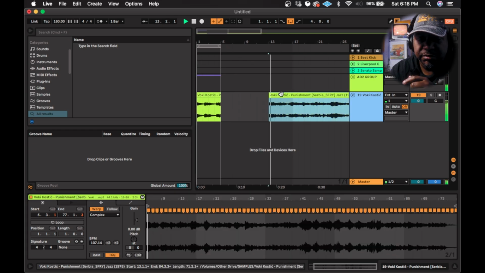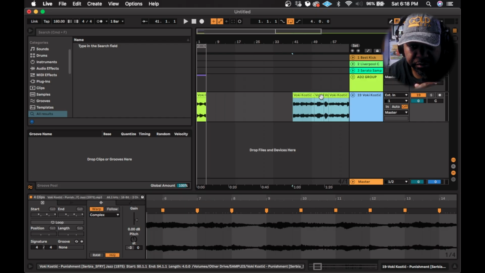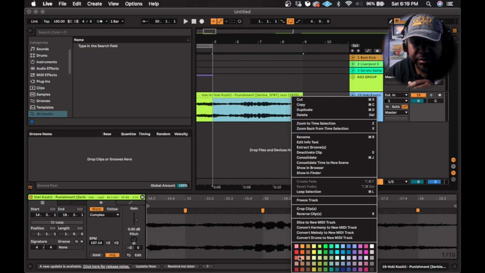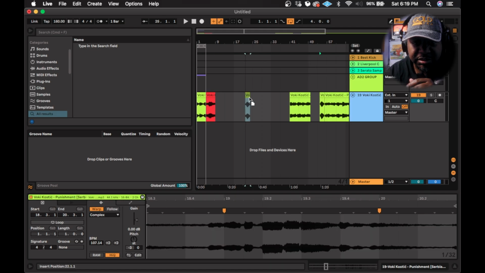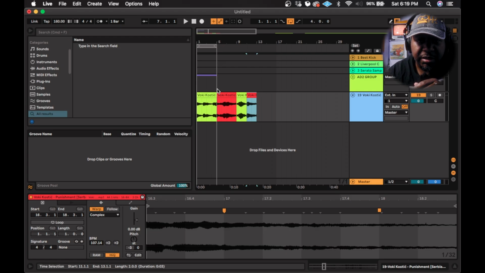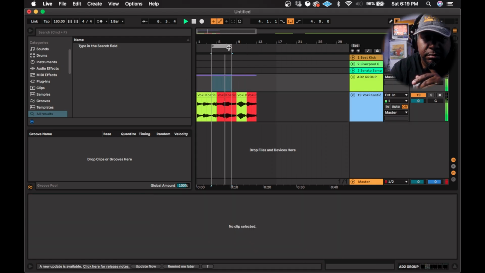Find another piece. I'm gonna just bring this over here. I'm going to color it red, and then this is like the first half. Okay, something like that. Let's see how that sounds.